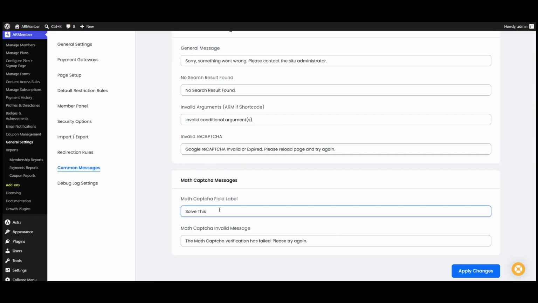See, this is the Math Captcha Messages section. Here, you can change the Math Captcha field label and invalid message. Now click the Apply Changes button to save the changes. Changes saved successfully. That's it. This is how you can set up and use the Math Captcha add-on with ARMember.